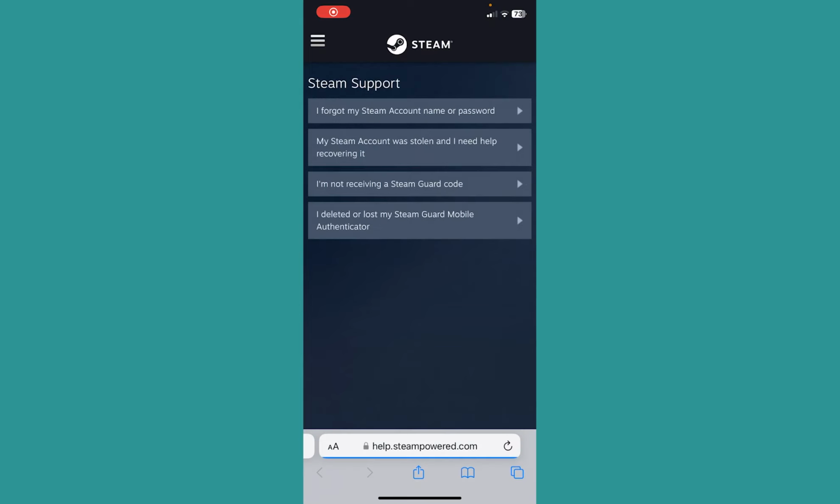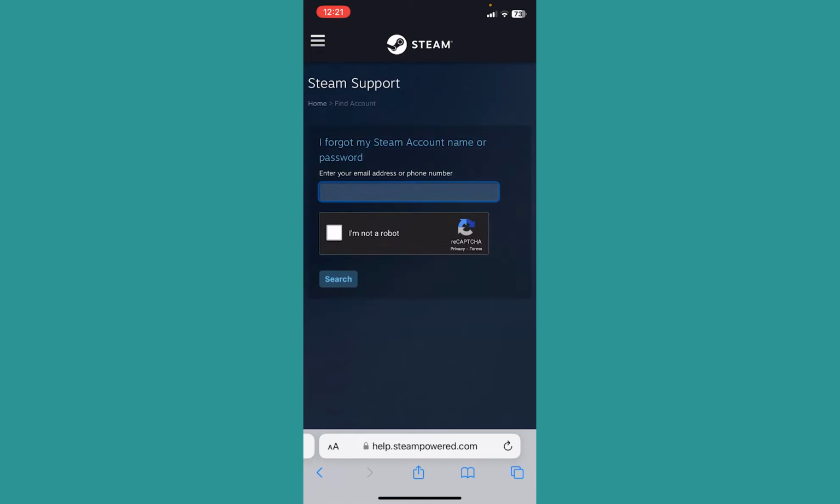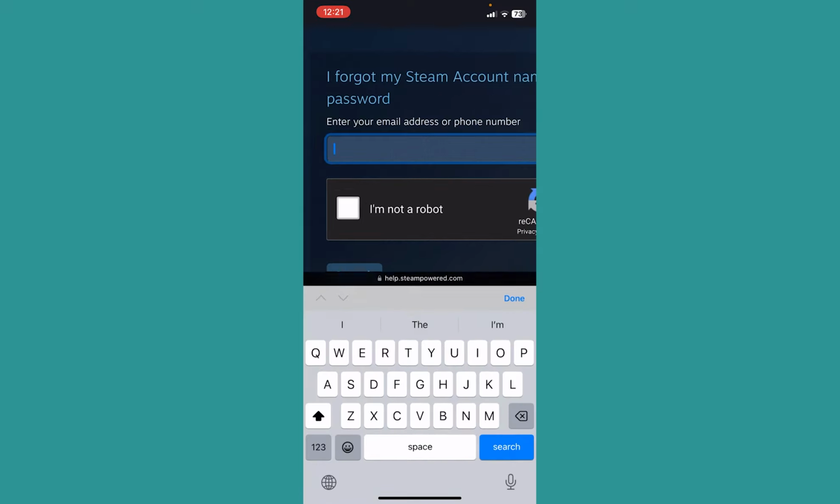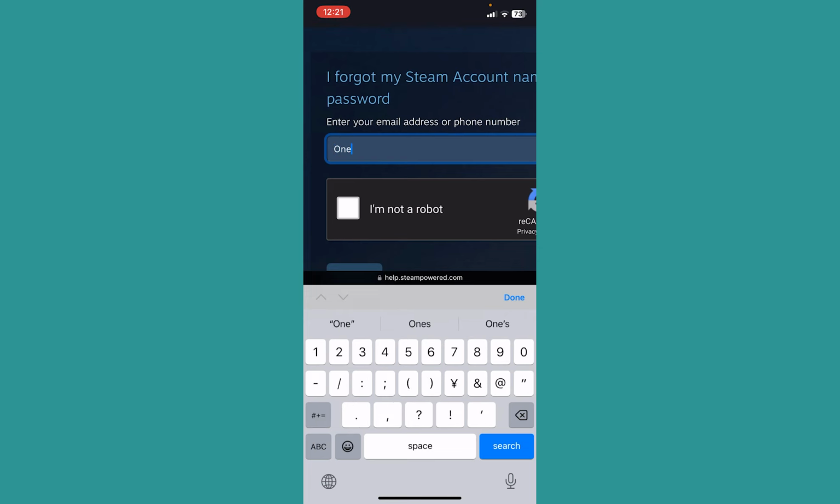Once you click on that option, it's going to take you to this page. Now over here, you want to click on the first option where it says, I forgot my Steam account name or password. Once you do that, it's going to ask you to enter your email or your phone number. Whichever email or phone number you used, you need to type that over here. I used my email when I created my Steam account, so I will enter my email, but you enter whichever information you typed when you created your Steam account.